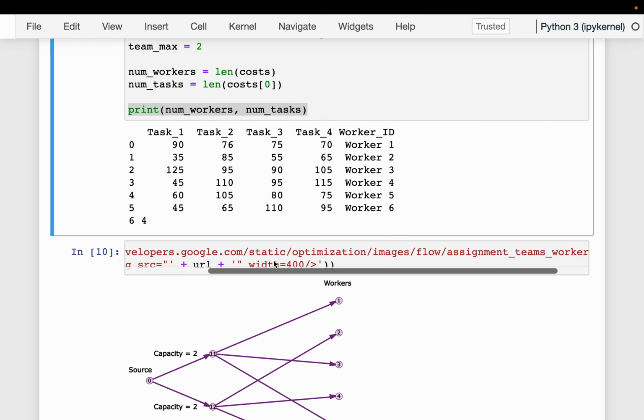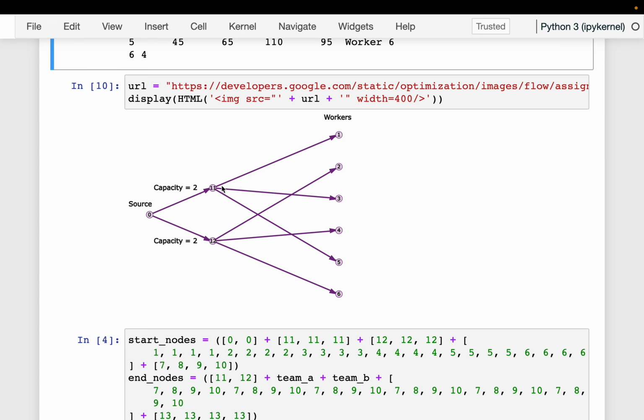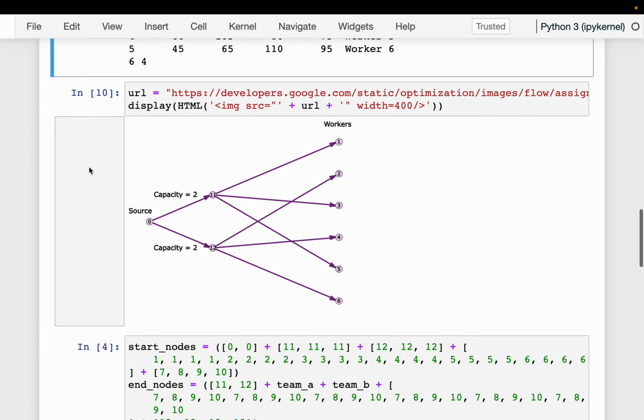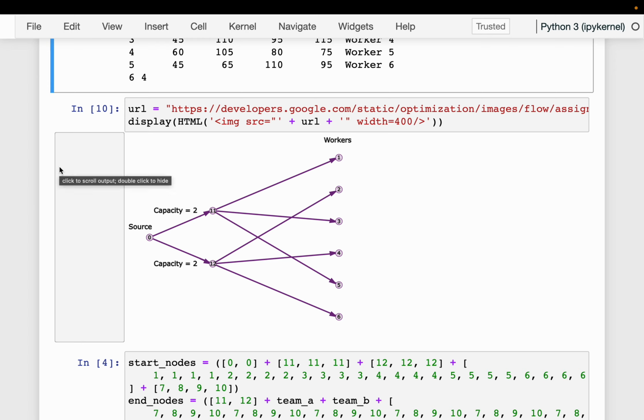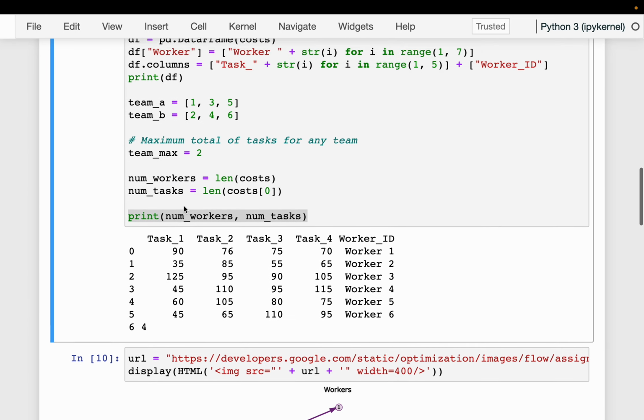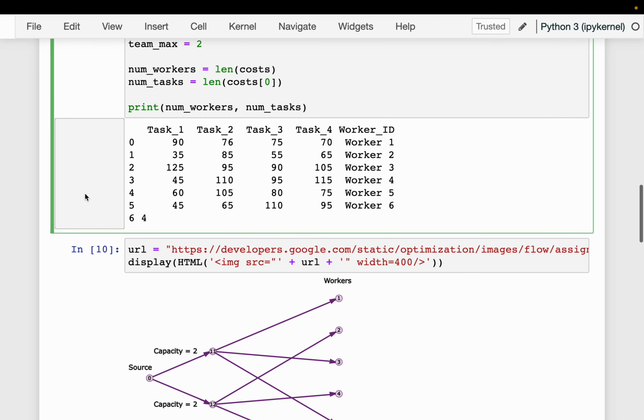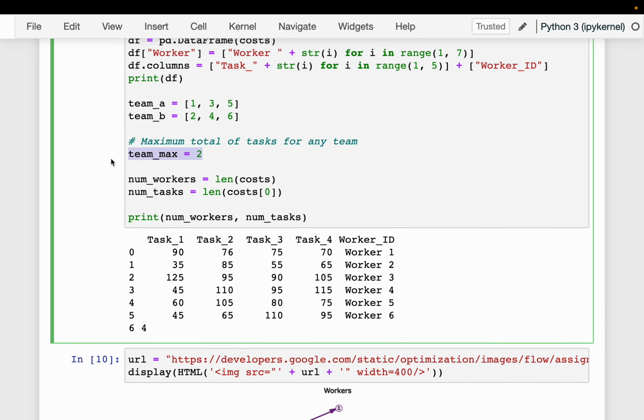What we are going to do is construct another network. But this time, because we have 2 teams, in order to group these 6 workers into 2 teams, we are going to introduce 2 additional fictitious nodes. Here we have the source, where we have the 4 tasks, and then here we have team A and team B, which are represented as node 11 and node 12. That's one constraint we have applied.